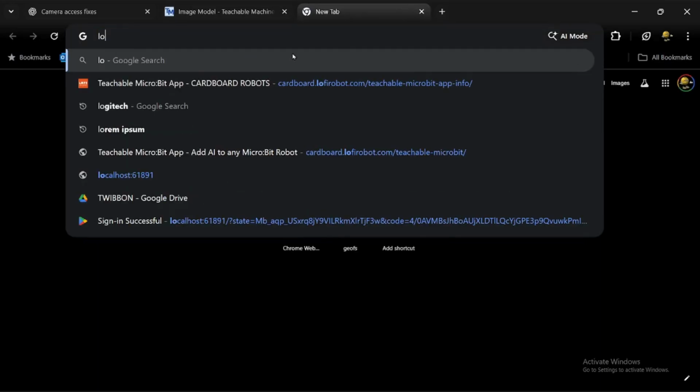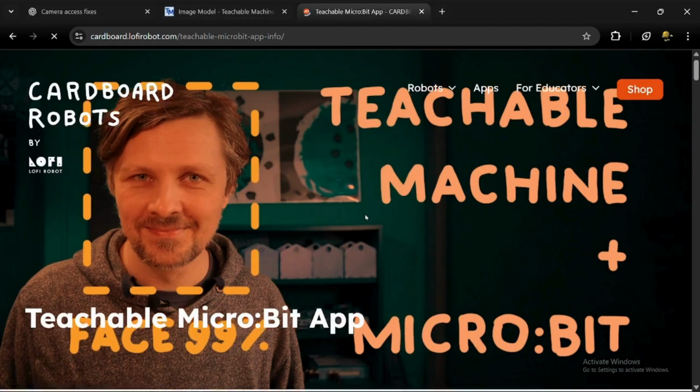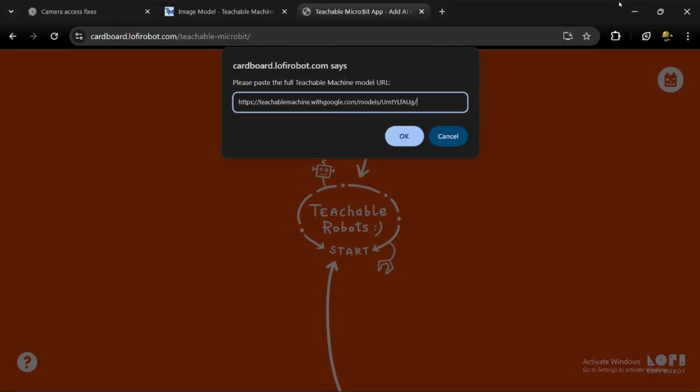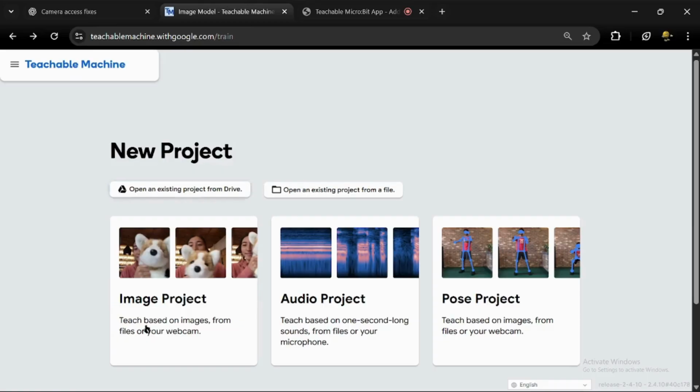Now, I want to go to Lo-Fi Robot, Teachable micro:bit. This is the thing we use for the micro:bit. Now I already have a trained model here. I could just paste it here. Mind me coughing. Oh yeah, you couldn't see me, but wait for the loading. You could just wait it out.